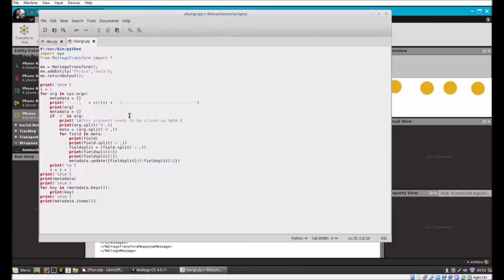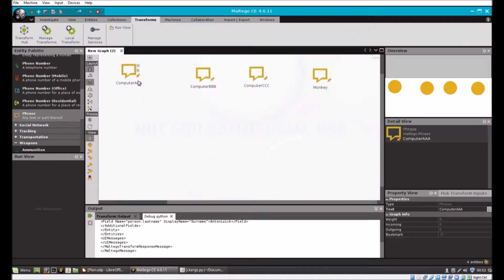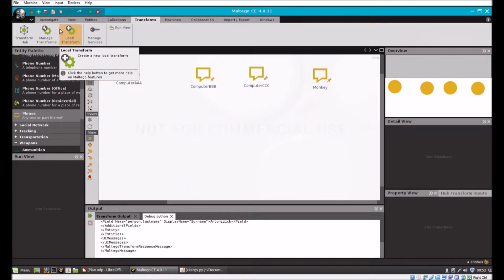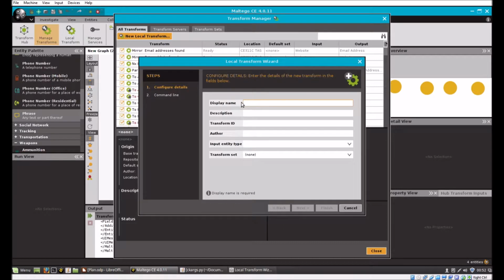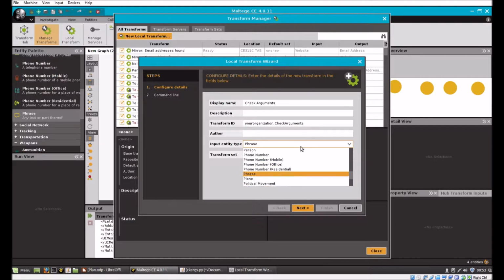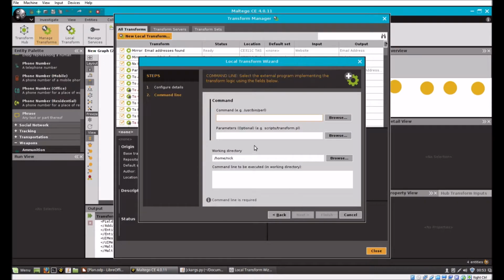Any language will do this. It will just look a little bit different. Python, Ruby, PowerShell, Bash scripting, whatever you want to do. They each have their own sort of method for dealing with arguments, dealing with strings. Those details aren't germane to our Maltego environment. So let's take that transform and make another one, attach that to a phrase.